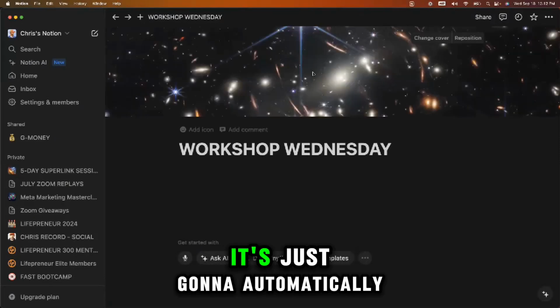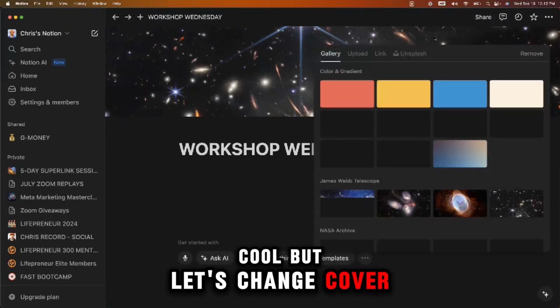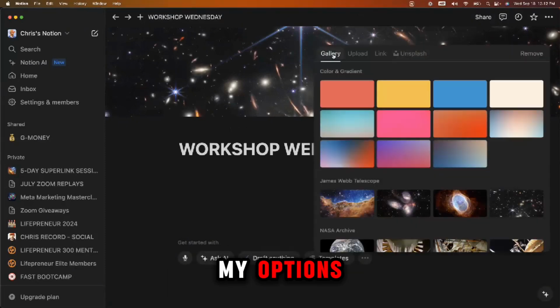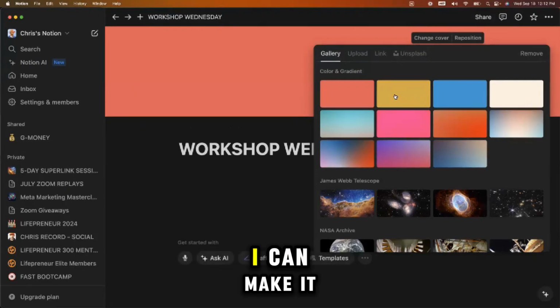When I go into add cover, it's just going to automatically add a cover to the page, which is kind of cool. But let's change cover. So these are going to be my options. There's a gallery where I can change a color. I can make it like that. I can make it like that. I can make it like that.